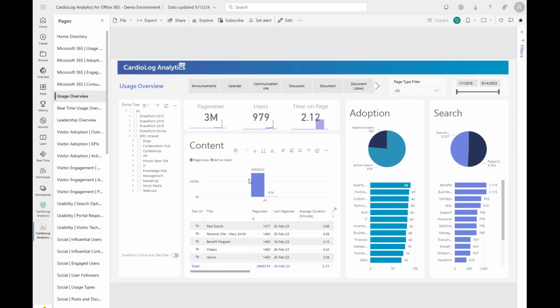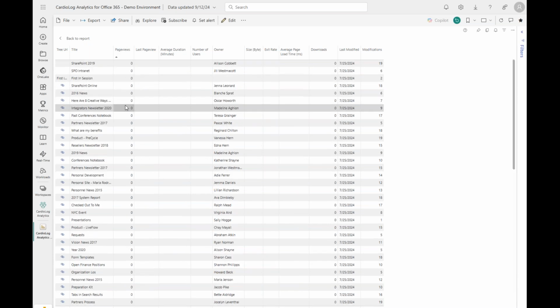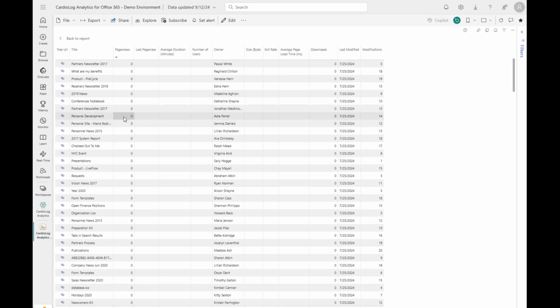So first of all, here under content, we have this chart and table. Let's go ahead and full screen this table just to show a little more data. Here by default, I'm looking at the most popular content within my tenant, but I can flip this around. So if I want to see the least popular content, we can do so here, or even show inactive content.